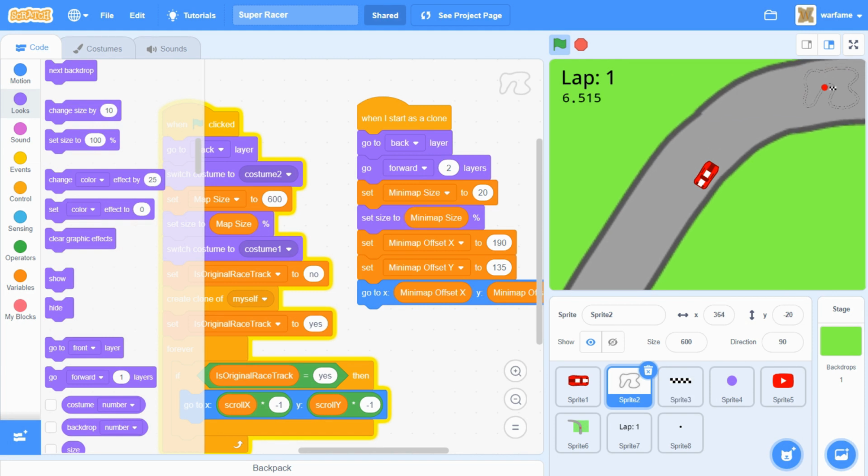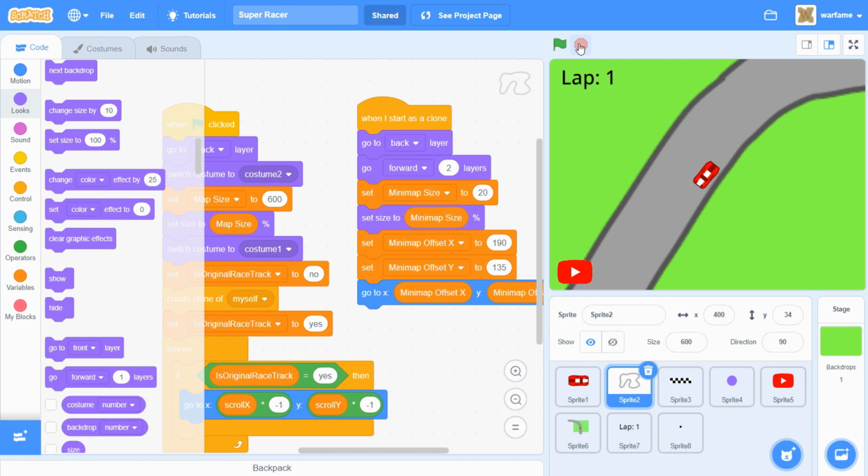And it does, as you can see. It might be a bit hard to see, but the minimap is on top of the racetrack. Alright, now let's do the same thing for the race car and starting line inside of the minimap.